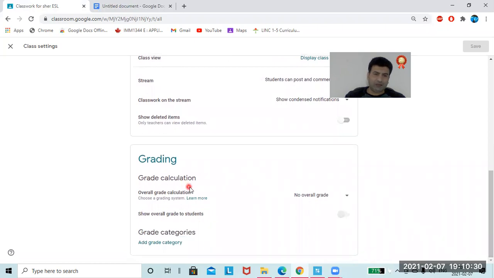And then grade calculation, overall grade calculation, or there are categories. Do you want them to select through total points, or weighted by category, or no overall grade? Up to you. And finally, here is add grade category. Similarly, by default it is 100 points. If you want to change it, up to you, you can do it. So that's all for now for this Google Classroom.